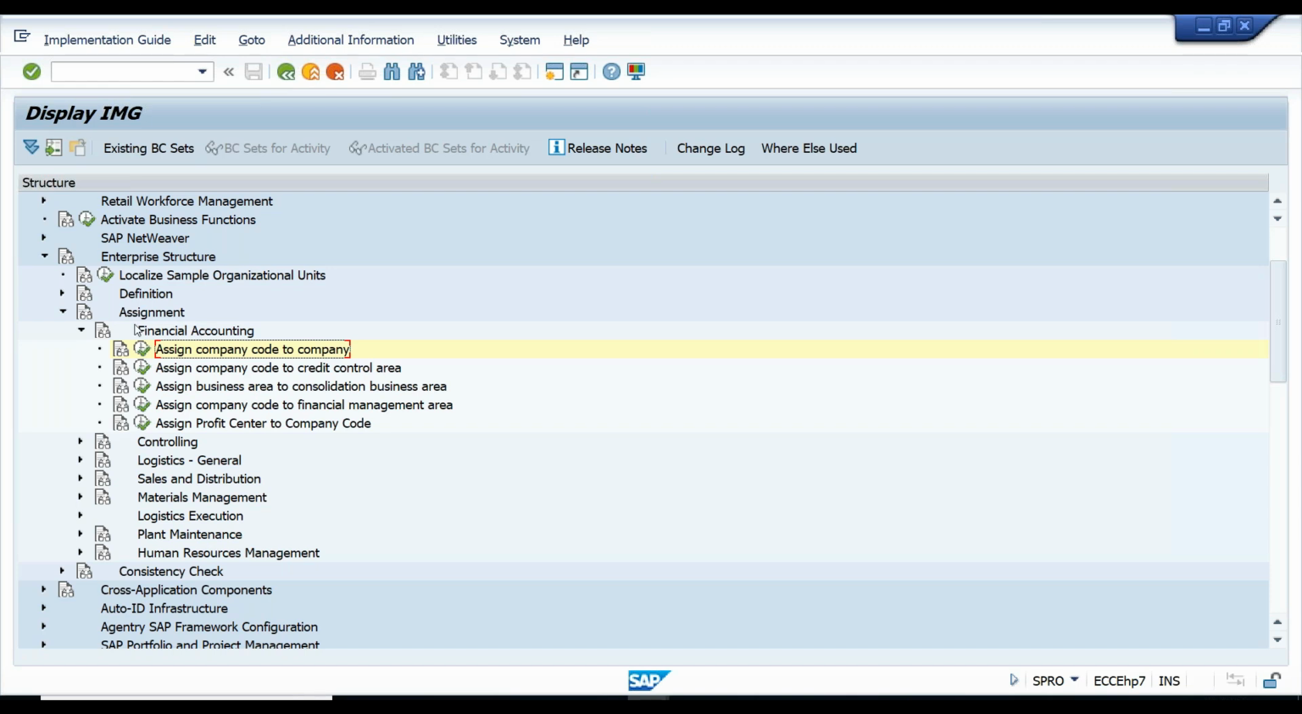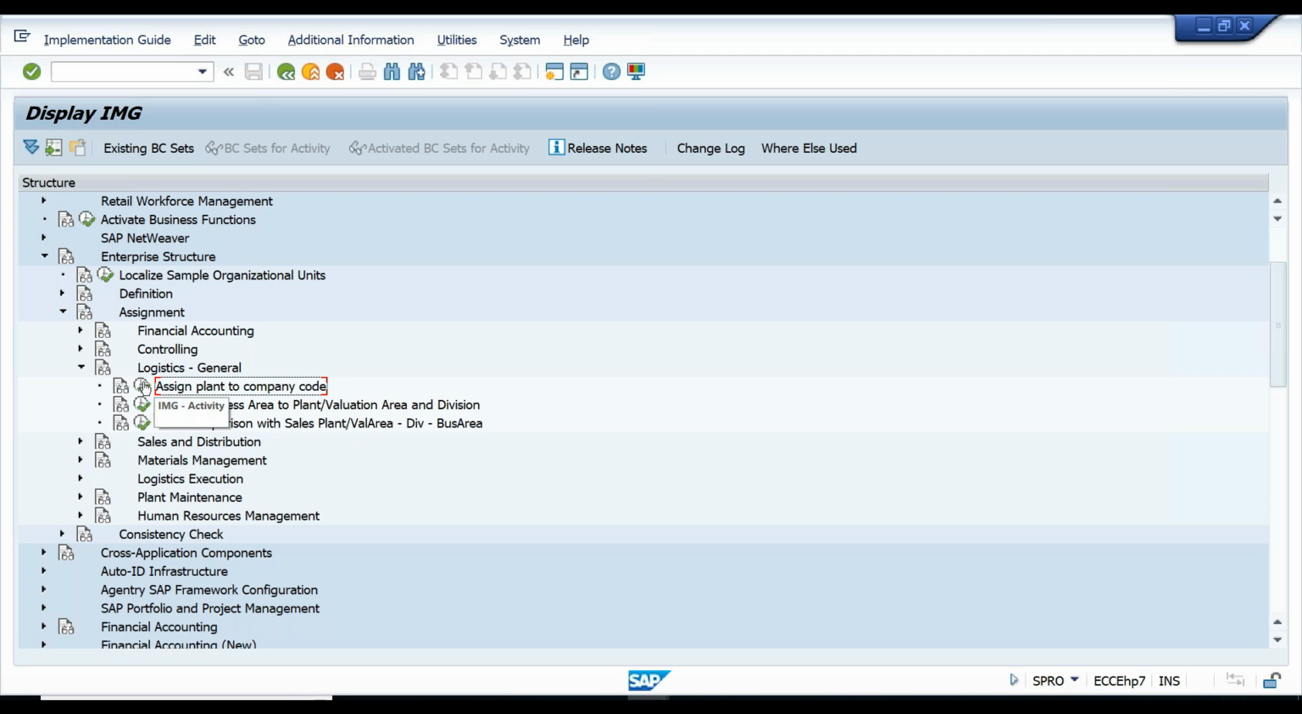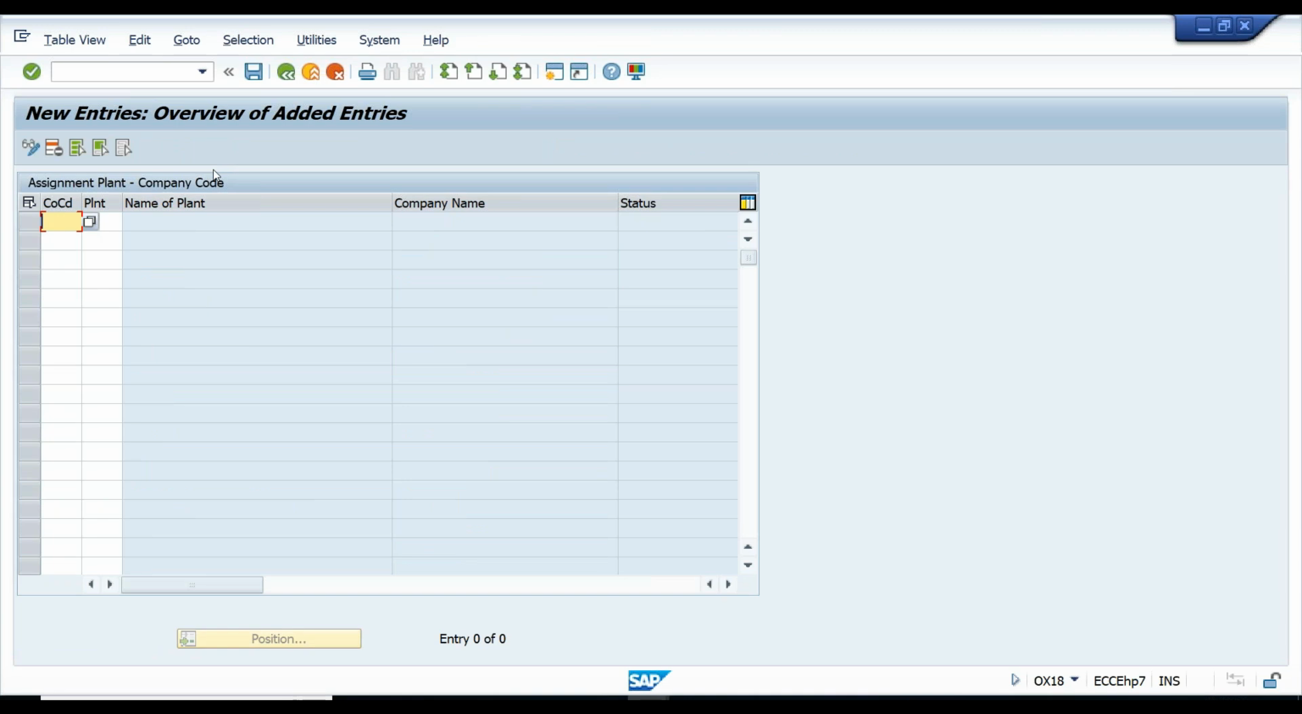So the financial accounting assignment has been done. Then we come to the logistics general assignment. Under this, we have to come to logistics general, assign plant to company code. Come to new entries. Enter the company code, CG00. What is our plant code? CG01. We have another plant code also, so again I have to enter the company code over here, and enter the other plant code. Press enter. Look, the plant name appears over here, and the company code name also appears over here after entering.